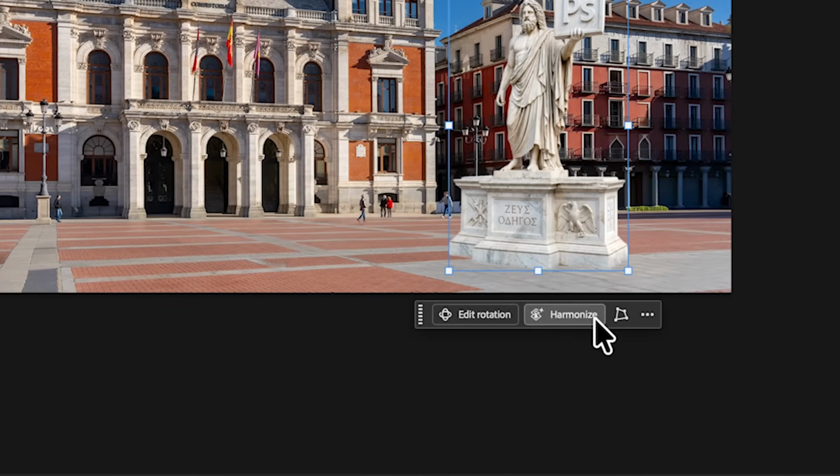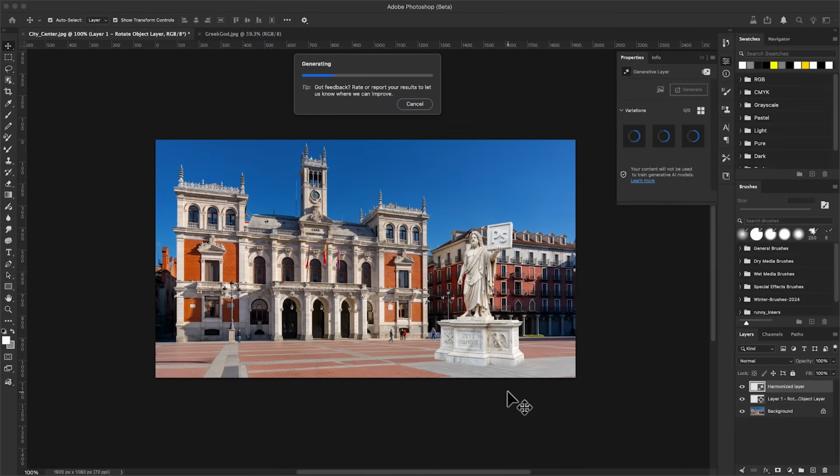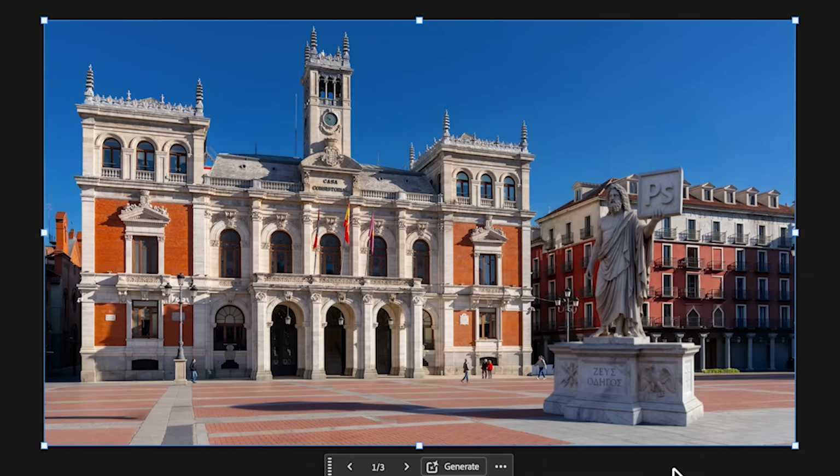Want to click on Harmonize, and this is going to blend this image to match the lighting, match the shadows, to blend it all together. And there you go. It looks awesome. And that is Rotate Object inside of Photoshop, as well as Harmonize. Great ways to be able to have the precision as you're editing your images.